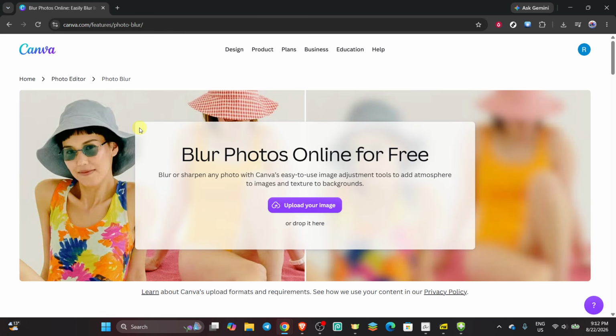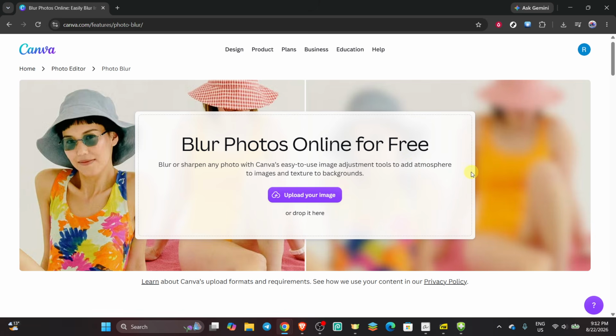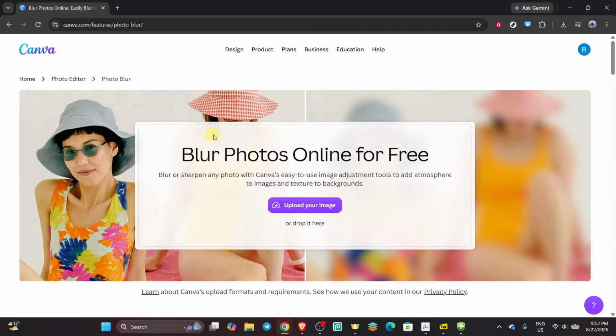Next, click on the result called Blur Photos Online. Easily blur images with Canva. This will take you directly to Canva's Blur Tool page, where you can begin the process of editing your image. If the page takes a moment to load, just wait a few seconds until everything is fully visible.